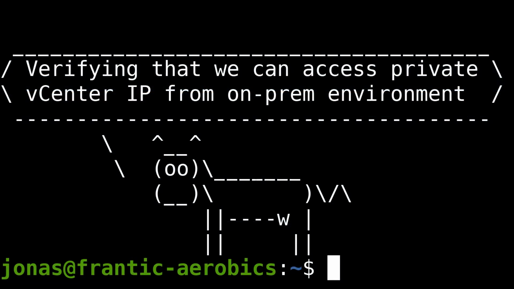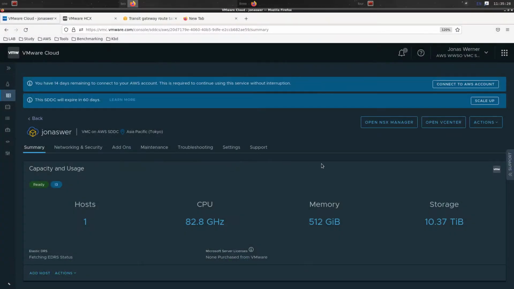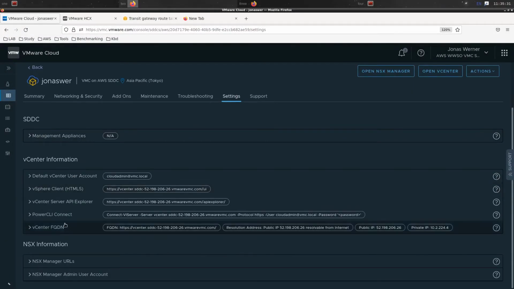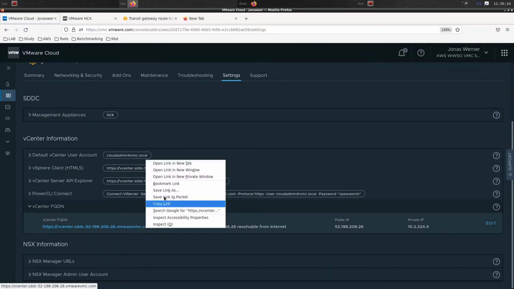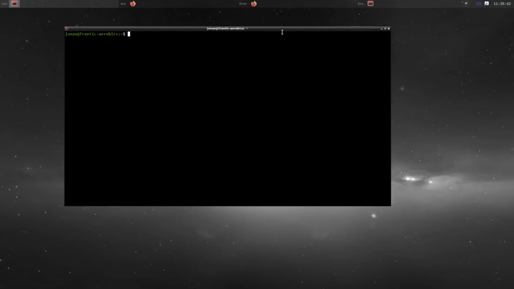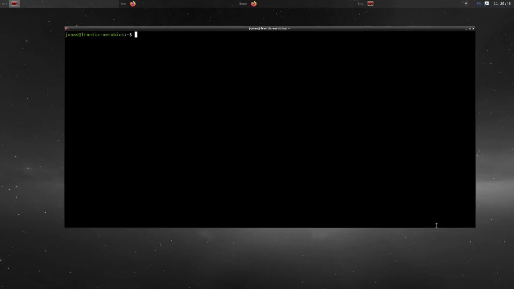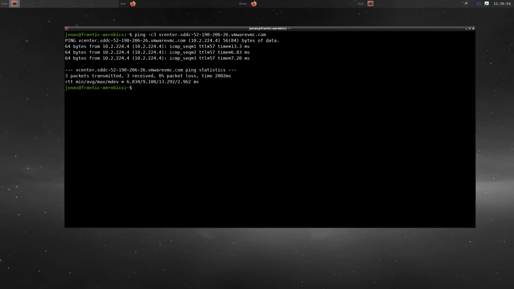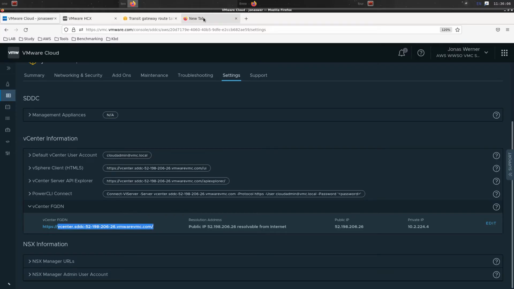Let's just test this and see if that actually worked. For that, we go into settings and we can copy out the FQDN for vCenter through here, and then see if that resolves now to the private IP address. I'm just going to do a little ping and see what happens. And that seems to be quite fine. So it's the 10.2 network, which is the MGW network, the CIDR range for the management gateway in the SDDC. So we verified that we can ping it from here and that it resolves to the private IP.